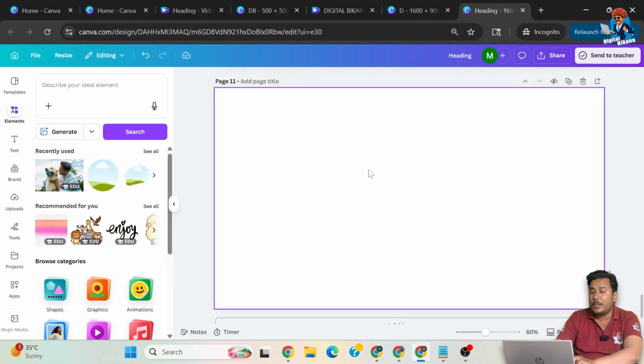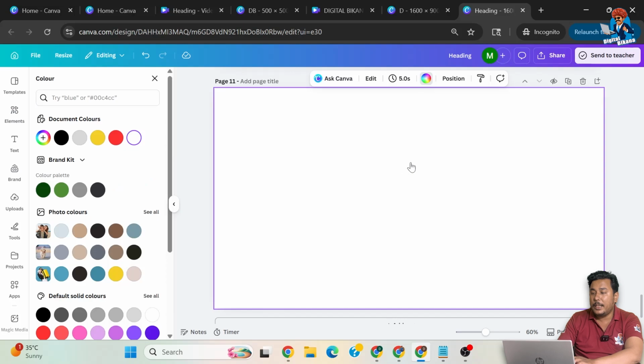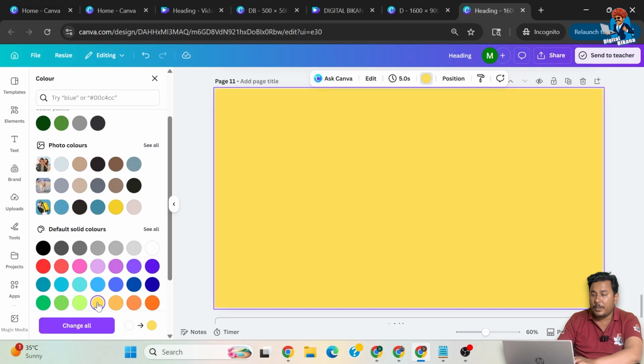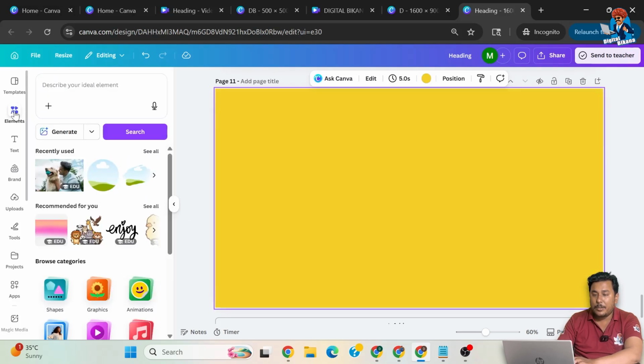Now what we are going to do is we are just going to change the template color so that it could be more visible to you, right? Let me add this one color, right? Or this one. Okay, now we are just going to add an element, that is frame.